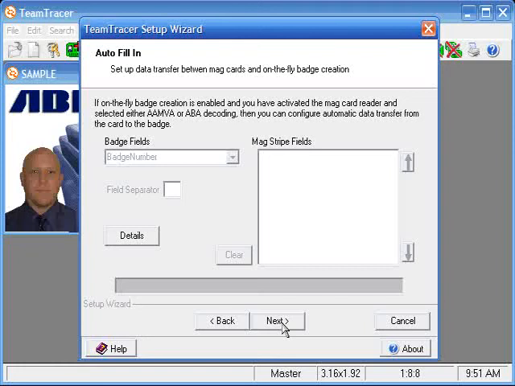ahead and say Next. Autofill-in is a new feature for the latest version of TeamTracer, and has to do with the ability for you to read information off of a card that you may have swiped to allow you to quickly and easily create a new record. So if you are using a person's license or some kind of ID information that has the person's name or information that you'd like to capture into a new record if that person is not yet in the database, you can use this screen to set that up.